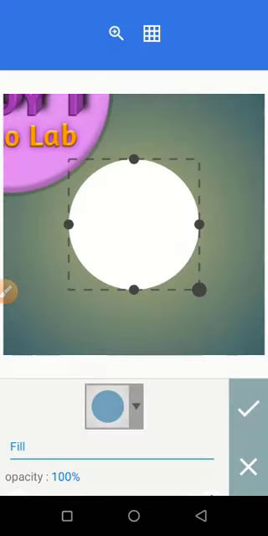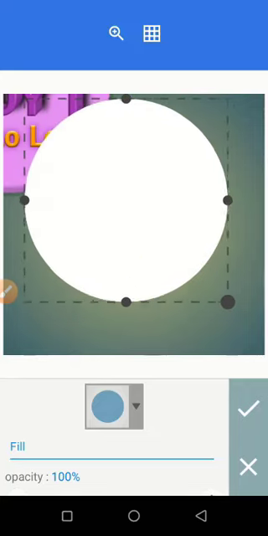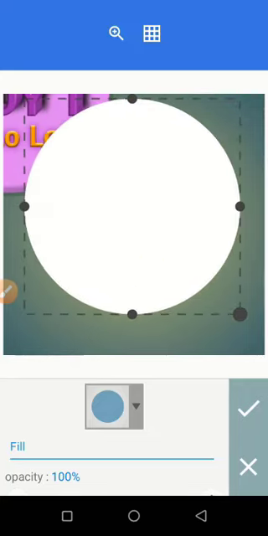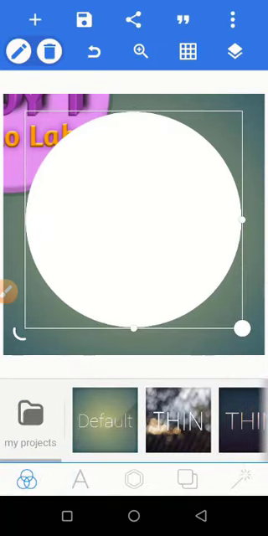Click on circle. When you click on circle, try to enlarge your circle. Make it bigger. I think I am okay with this size. If you're okay with this size, do not add anything to it. Just click on the mark sign to say okay. Then it takes you back to your drawing board.